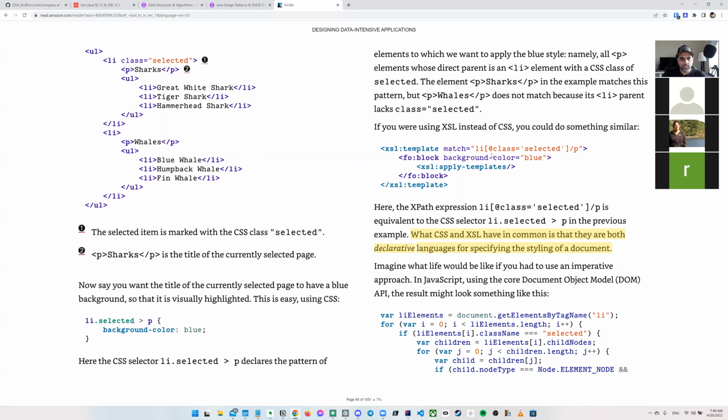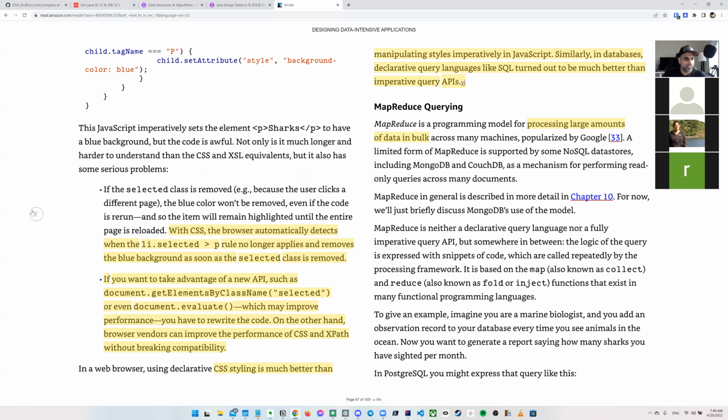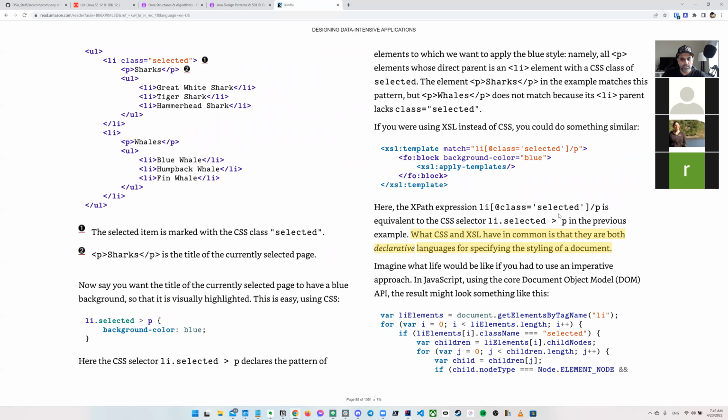Then he also talks a little bit about XSL, which I have never used. So I'm wondering if anybody here has used that, but you can achieve the same result here. Whereas in JavaScript, which is imperative, doing the same thing has way more lines of code, and it's possible to break something if you're not sure what you're doing, right?